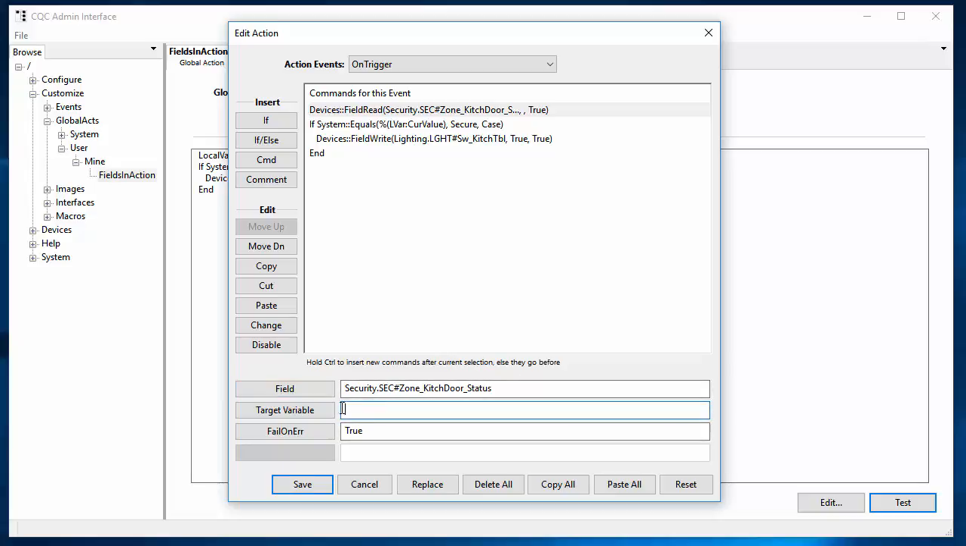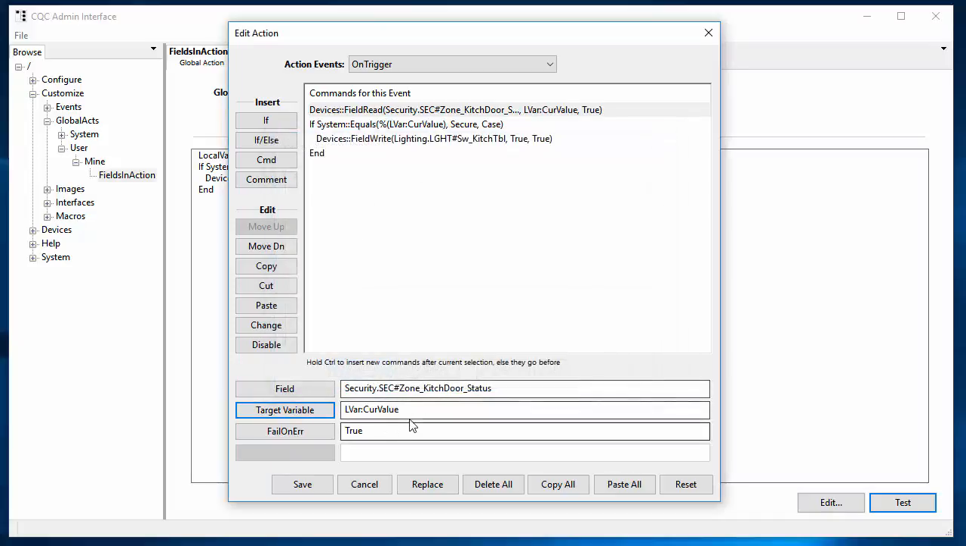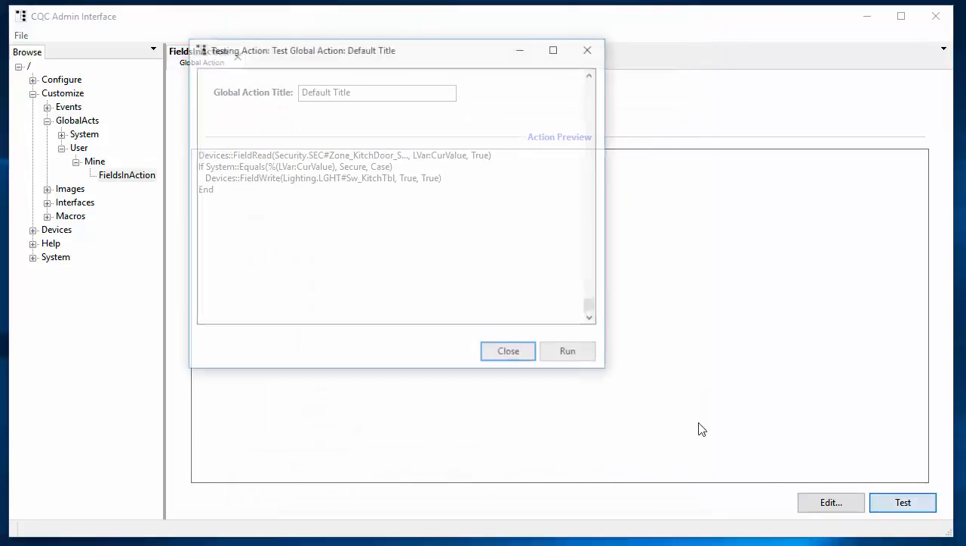And we can give it our target variable. In this case, it knows it's a variable, and we want to do it by name because we're setting the value of the variable. So we're telling it, read this field and put the value of it into this variable. So this should essentially get us the same thing as the other one, just a different way to do it. So let's test that.